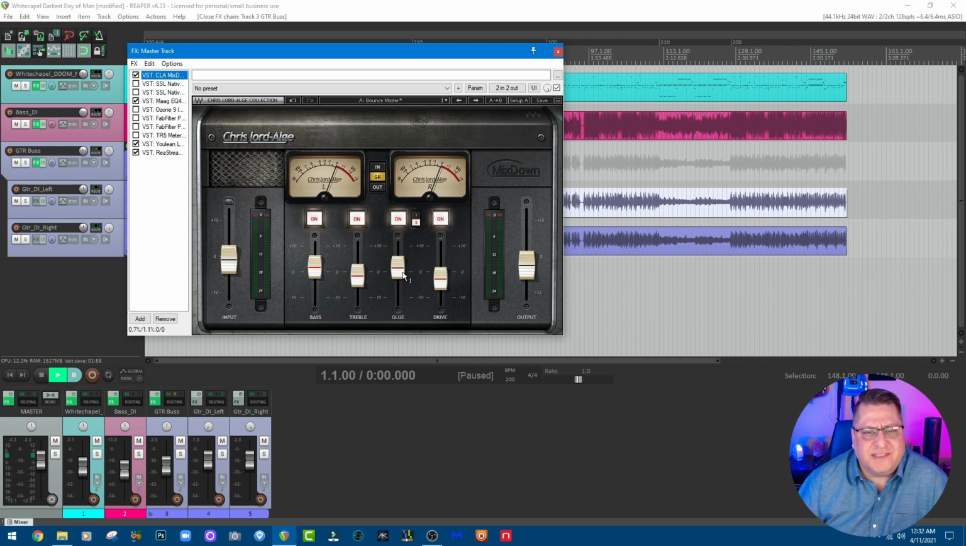This thing is very simple to use. It has an input stage and an output stage, bass and treble EQ parameter adjustment, which are his EQ curves. It also has this compression stage right here, glue, and then it has a saturation drive stage right here as well. Then it has this one and two button deal right here.